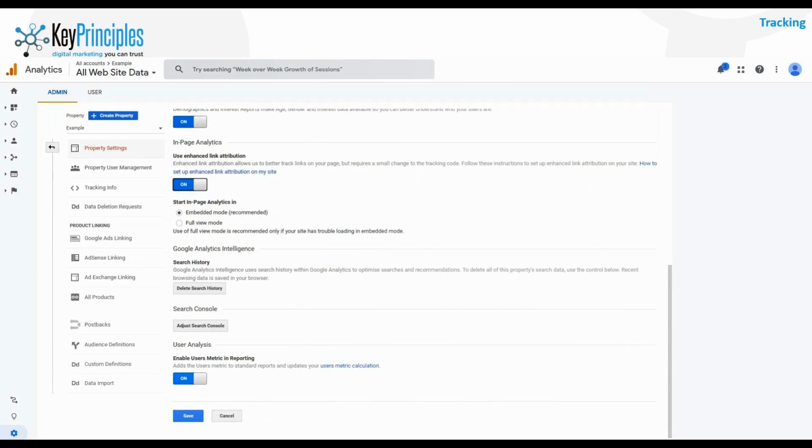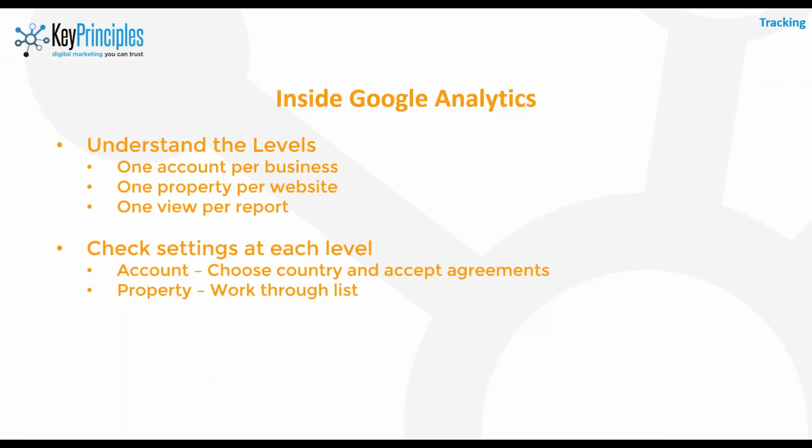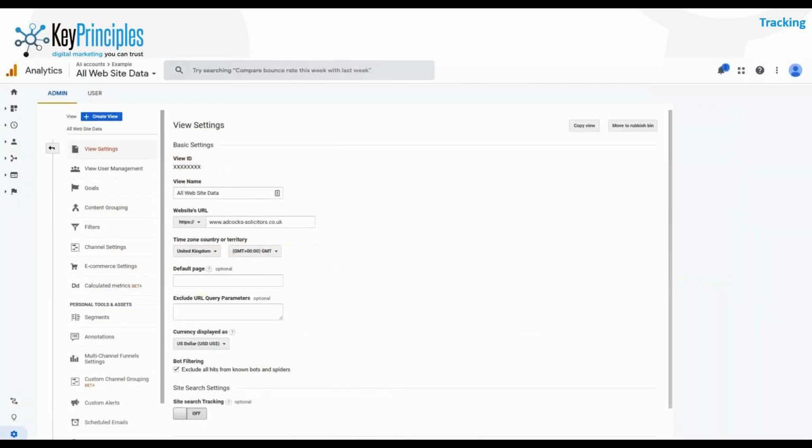But that is a very quick scoot through at that level, the sort of things that you need to be aware of. So we've pretty much switched things on, and we would recommend that you adjust Search Console as well, so that Search Console is actually linked to your Google Analytics, and then you can see the Search Console data in your Google Analytics, which obviously is helpful. The next level is the view level, and again we have a quick video here.